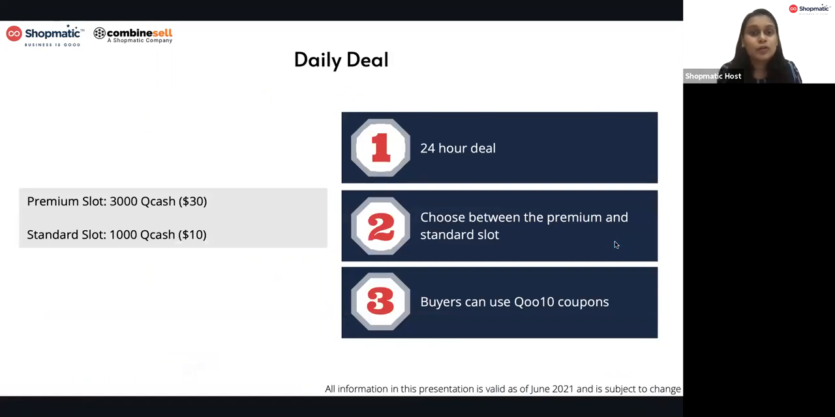The next tool available on Qoo10 is Daily Deal. This is a 24-hour deal, and you can choose between premium and standard slot again. Similar to time sale, the standard slot is smaller, it's at the bottom of the website, whereas the premium slot is bigger in the image size and it's at the top of the website. One difference is that for Daily Deal, buyers can use Qoo10 coupons. For the premium slot, it's 3,000 Qoo cash versus standard slot, which is 1,000 Qoo cash. One thing to note is that the information is valid as of today, and it may change in the future based on what Qoo10 decides.